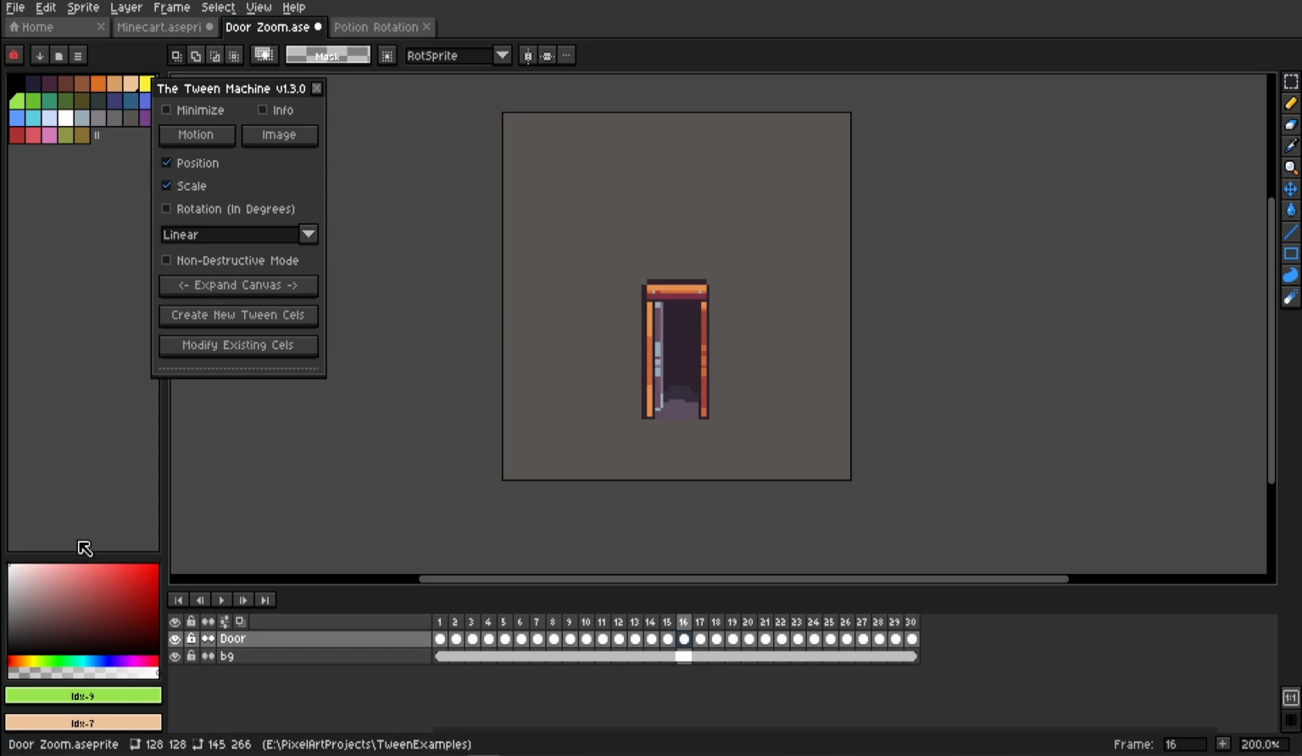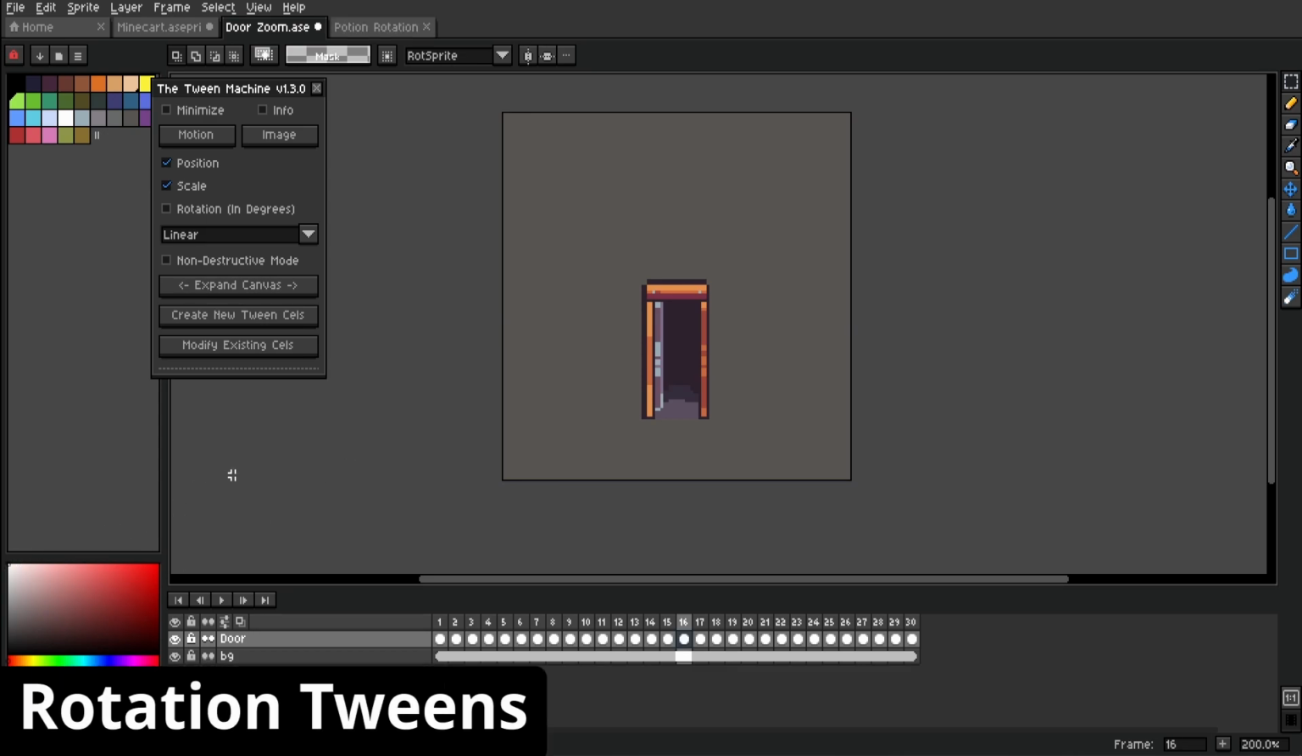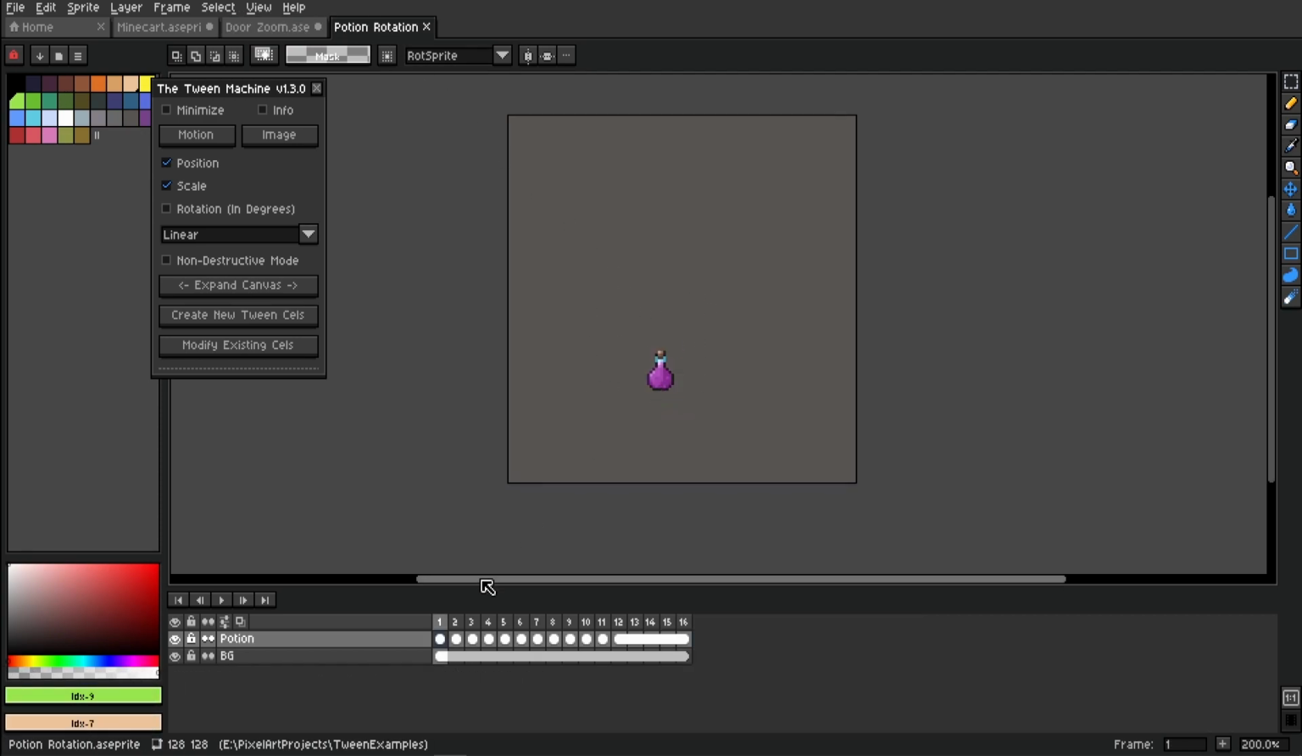All right, so next up on the list is going to be rotation. So I've got this scene set up here with a potion that goes ahead and spins around and then stops. So it just spins up and around and then stops. Just like that.